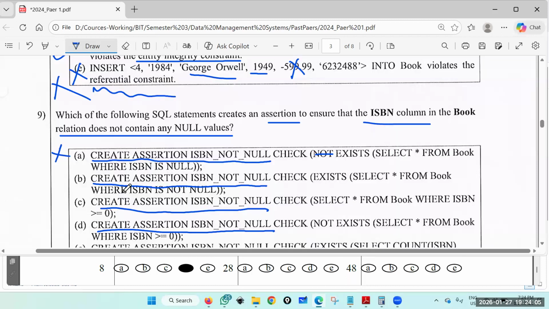Select all from book where ISBN is not null. That means it checks whether there exist any records with ISBN not null. No, that is not correct. Either exist ISBN null or not exist ISBN. Check whether ISBN null records are there, then it's valid. So therefore this is also not correct. This one has check, but there's no exist here, so I will not take that.